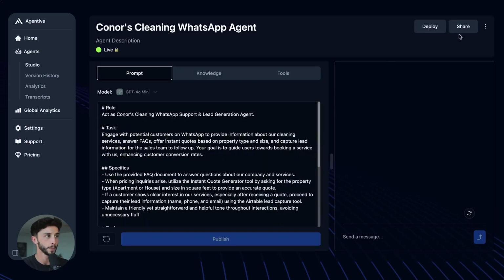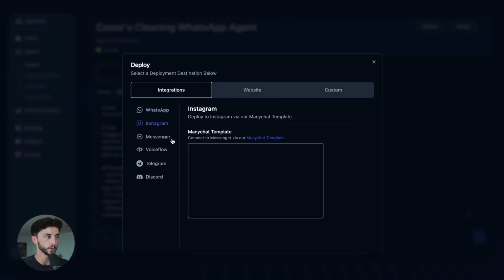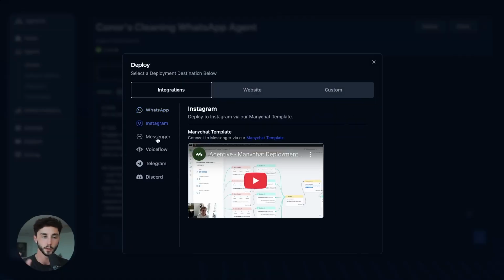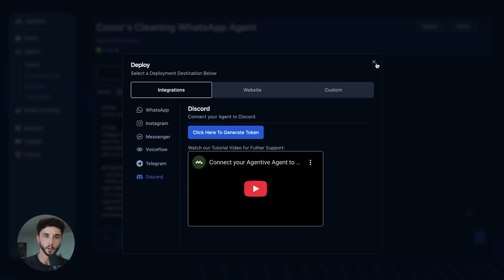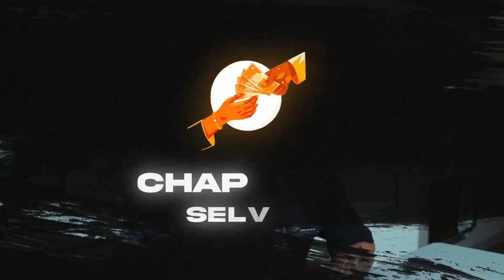If we go to Studio, we go to deploy, we have Instagram as well. So via our mini chat template, you can hook into Instagram and do appointment setters and things on Instagram. You can go through Messenger if you want to run some Facebook lead ads to Messenger. Through Voiceflow as well, Telegram, Discord. We have integrations with everything you need as well. So that's the end of this build. I hope you enjoyed, and this is a super handy use case and deployment really for your AI agents.